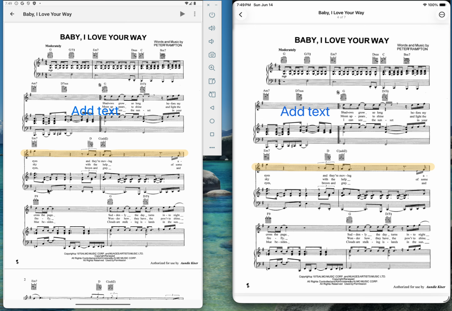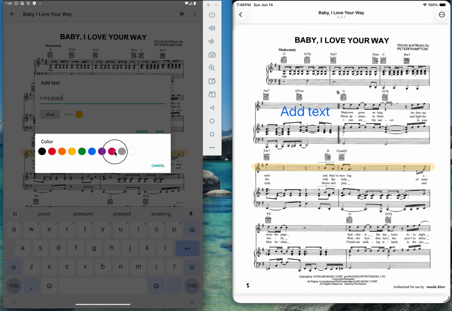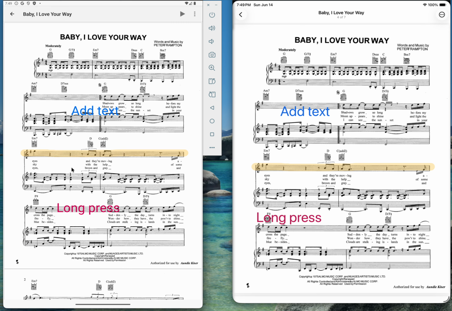Now I can do the same thing with a PDF. If I wanted to long press an area, it's hard for you to see because I am long pressing. Long pressing meaning hold your finger down for a longer period of time, not just a quick tap. So, and let's change this color to red. Now that gets added here and here.